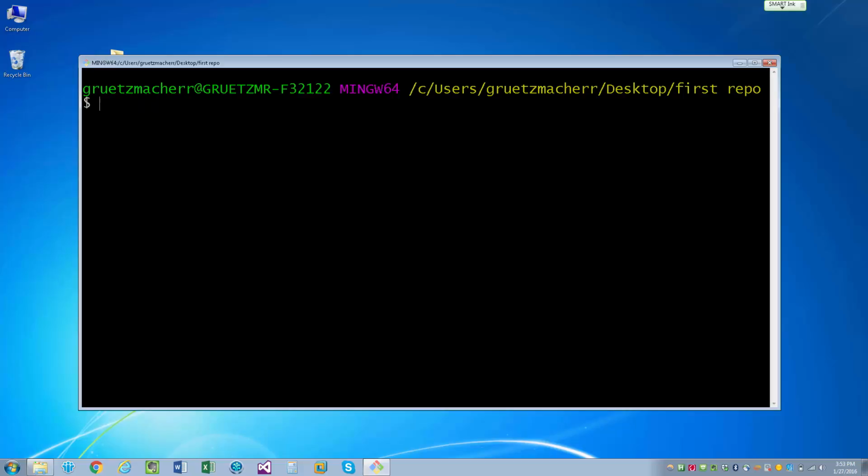So now that we're within the Git Bash, we're going to perform some basic folder navigation tasks. So one of them is if I want to navigate up a level, so if I want to navigate out of my first repo folder and up to the desktop folder, I can simply use the cd command. CD stands for change directory, so I can do CD space and then followed by 2 periods.